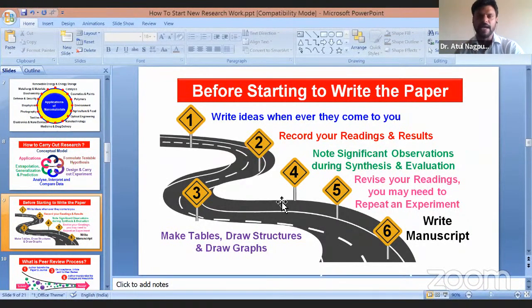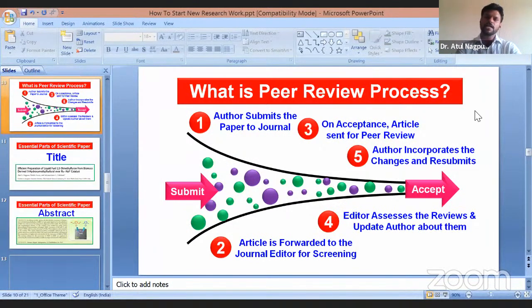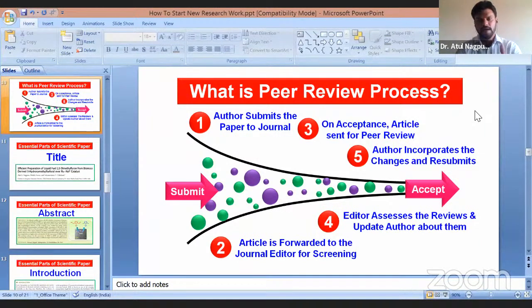So you can see writing a manuscript is a long journey. The idea comes, you are doing the practicals, you are getting the outputs of your results and starting your research work. Now let me tell you how we can publish your research work. Research work publication is a process, step by step.